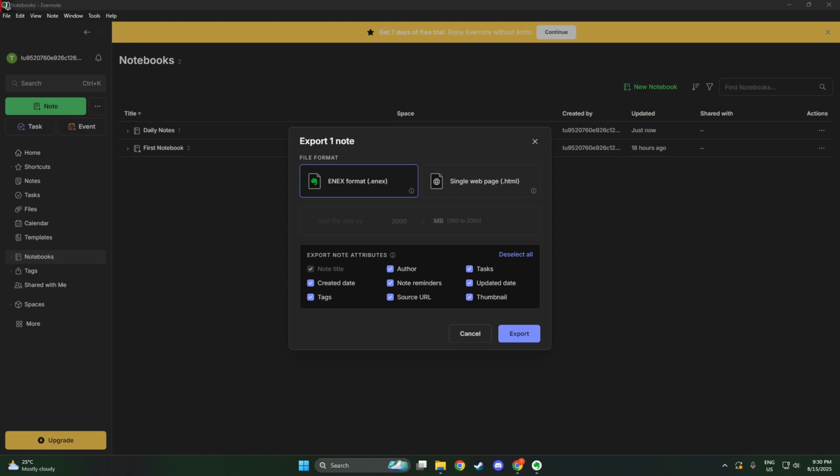Once your selection is ready, right-click on the highlighted notes. You'll see an Export option pop up in the context menu. This process gives you more precision, perfect for when you need just a slice of your notes.